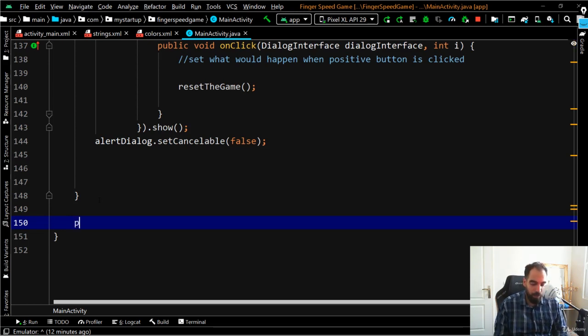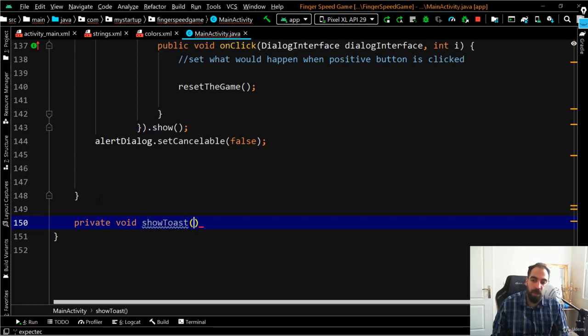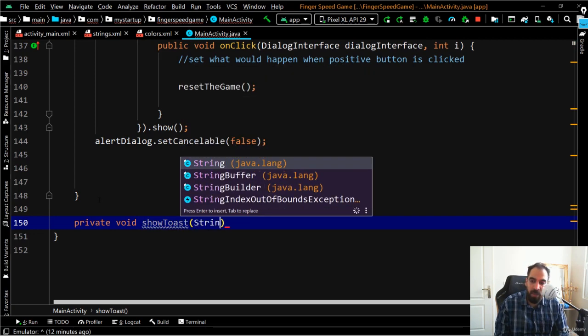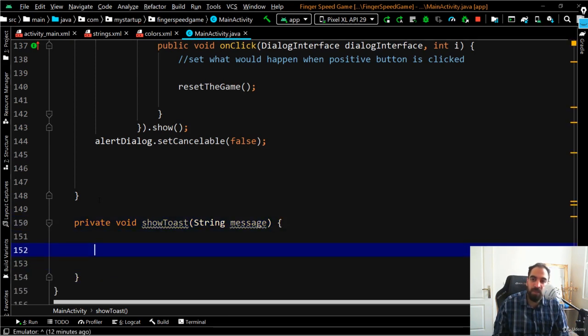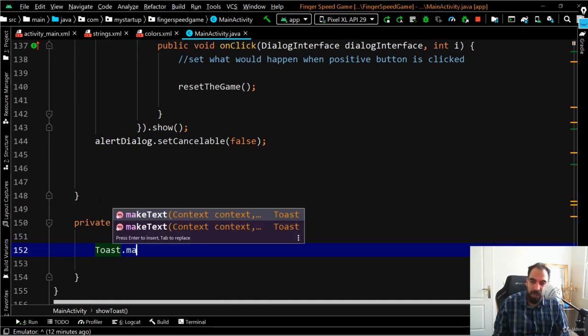So let's say private and then void showToast. This is the name of my method, a pair of parentheses. This method is going to have one parameter, message, and that's enough, because we're only going to use this method inside our main activity class. So now I'm going to say Toast.makeText.